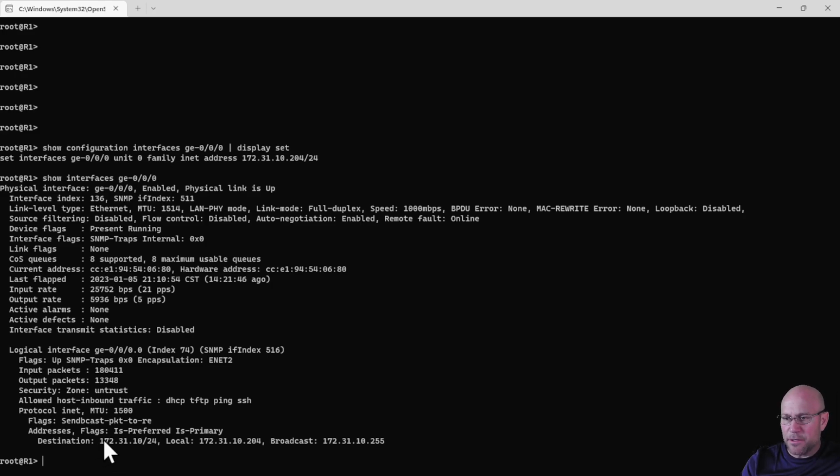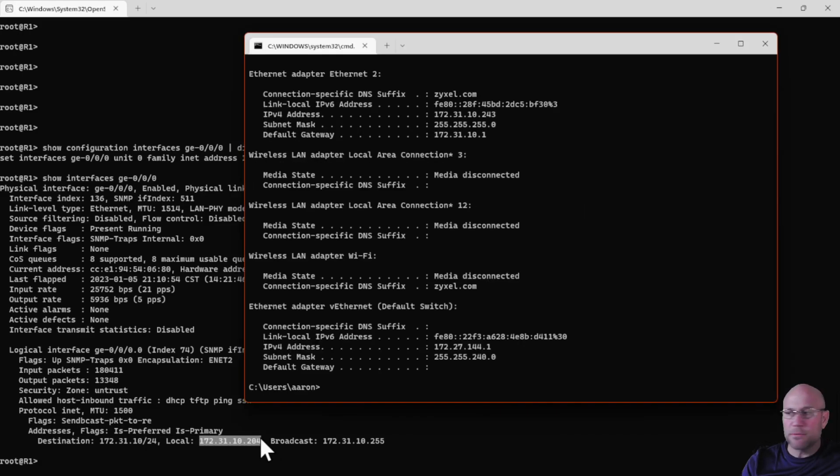So we see the Juniper device is 172.31.10.204, and on Windows it is 172.31.10.243.